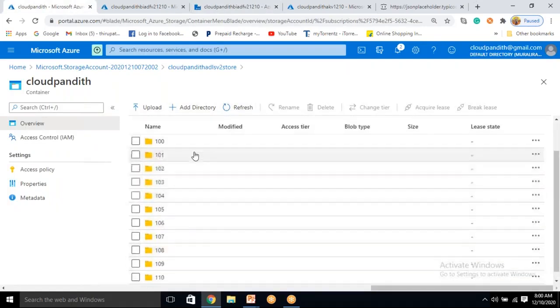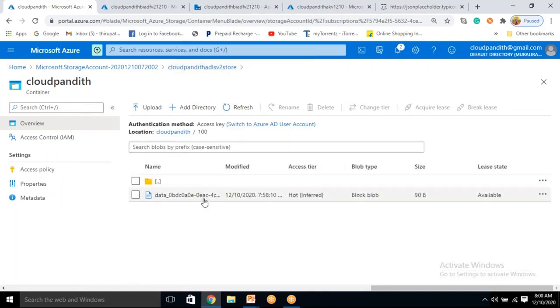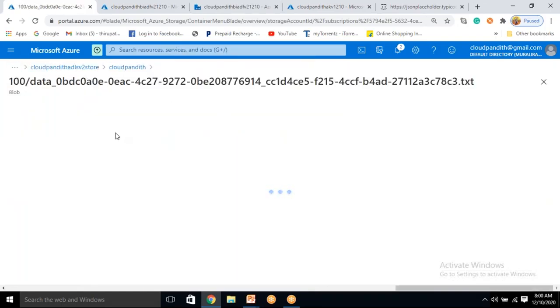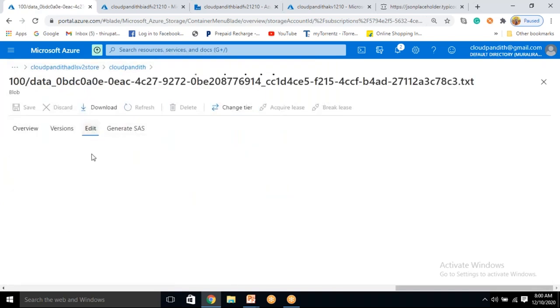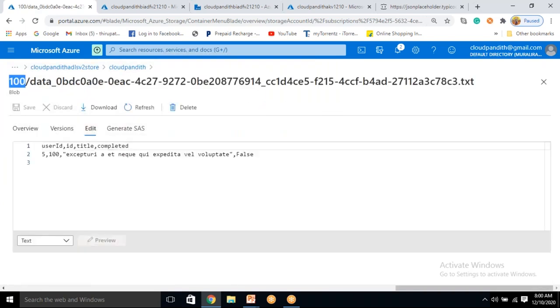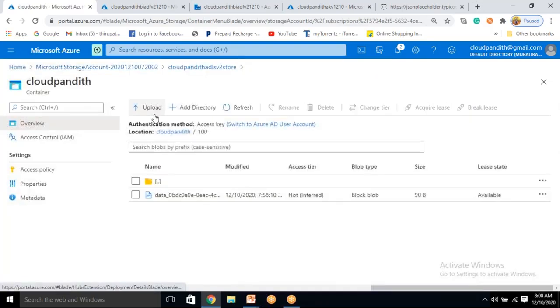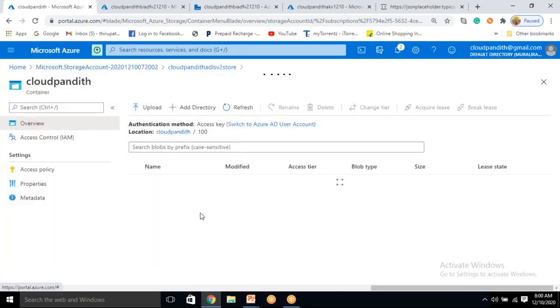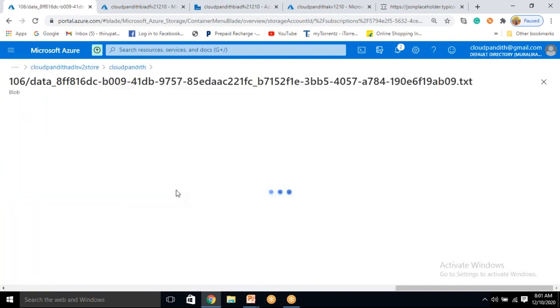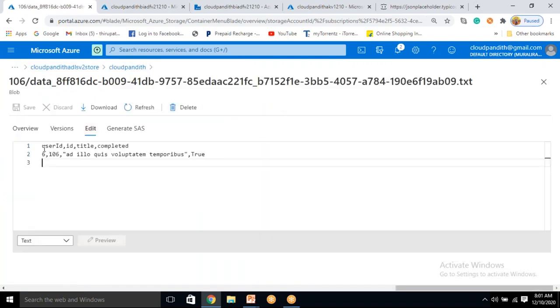Now go inside one folder, click on this file, and you will see the data. So in every folder you will have the data with respect to that folder. It's the 100 folder, and you see ID is 100. Go back, come down, click on 106, click on this file, click edit. User ID is 6, ID is 106, title is this. See, ID is 106 because you opened the 106 folder.